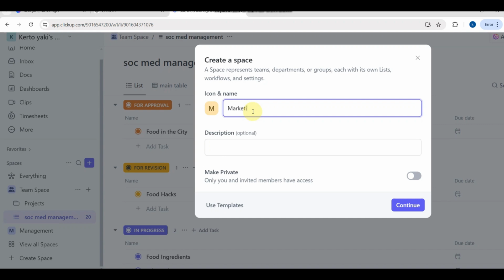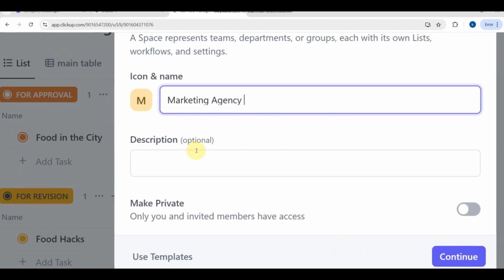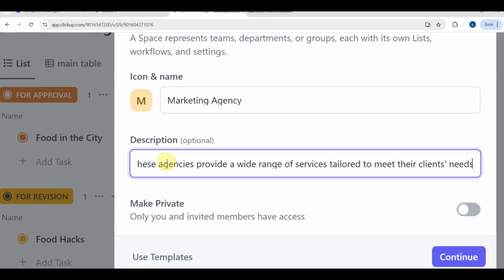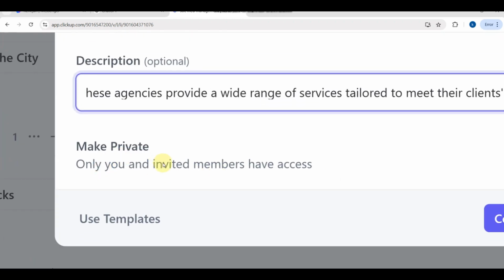You need to start by creating a workspace for your agency. By creating a space, this represents teams, departments, or groups, each with its own lists, workflows, and settings. You can also invite your team members. Simply head to the invite people option, enter the emails, and assign roles: admin, member, or guest.